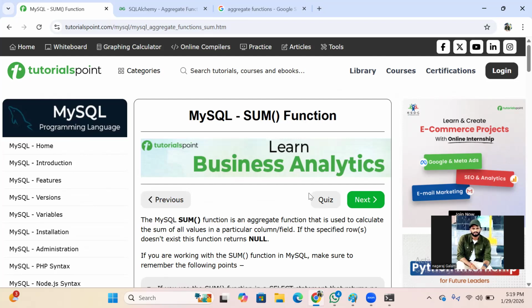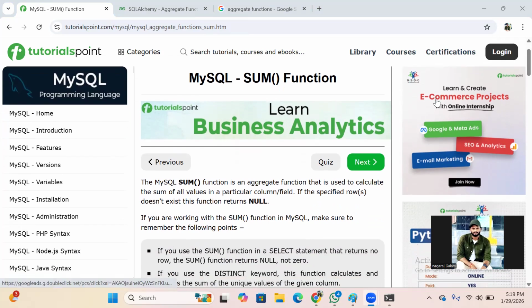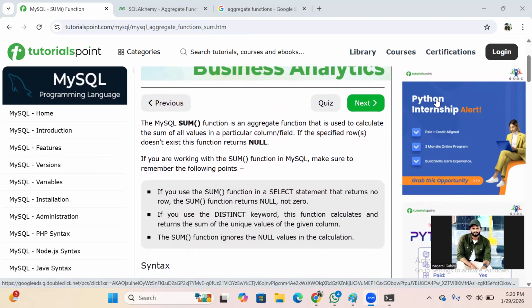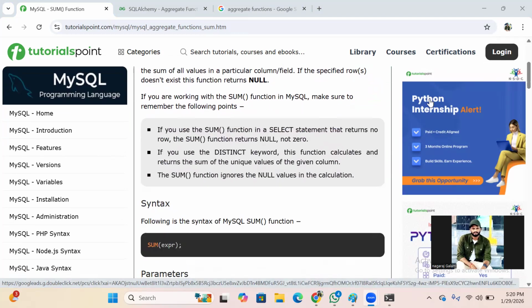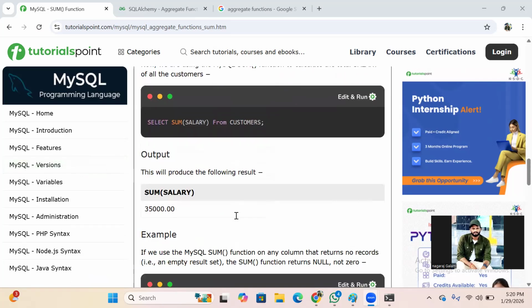The MySQL sum function is an aggregate function used to calculate the sum of values in a particular column or field. If the specified row does not exist, this function returns null. If you are working with the sum function in MySQL, make sure to remember the following points. When the sum function is used in a select statement that returns no row, it returns null, not zero. We are using the distinct keyword also; sum is the same procedure as count. Just replace count with sum. That's it.